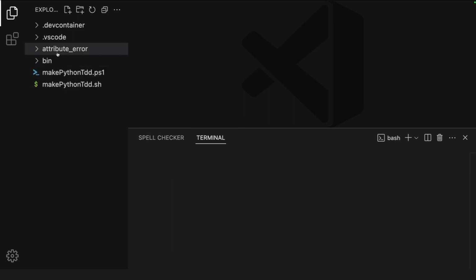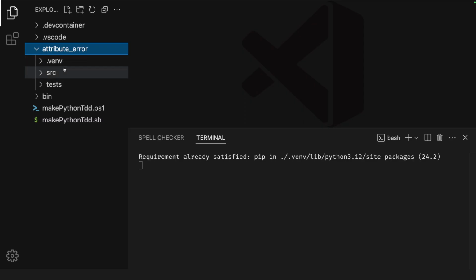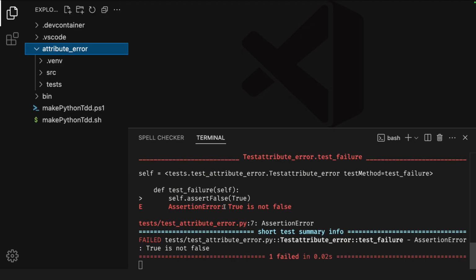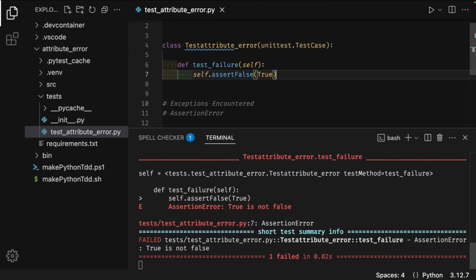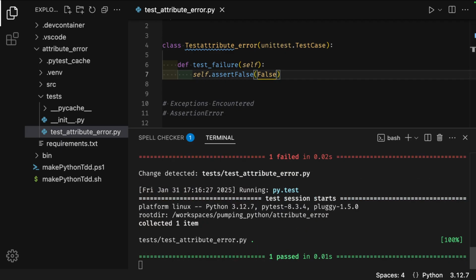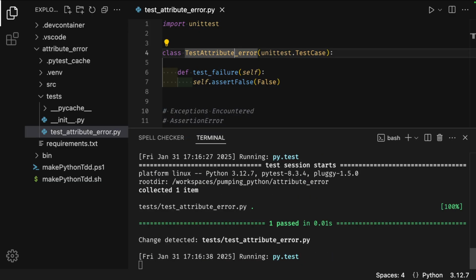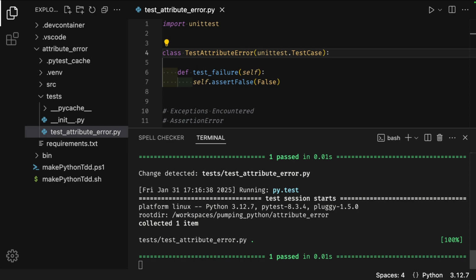Enter to run it. It makes the folders and files that are needed, installs packages, then runs the first test. When I Control Option click on the file name, it opens in the editor, and I'll change true to false to make the test pass. Change the class name to match the capwords format. Capital A. Remove the underscore, capital E.